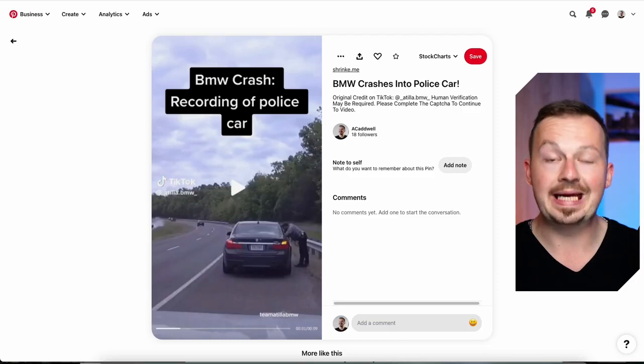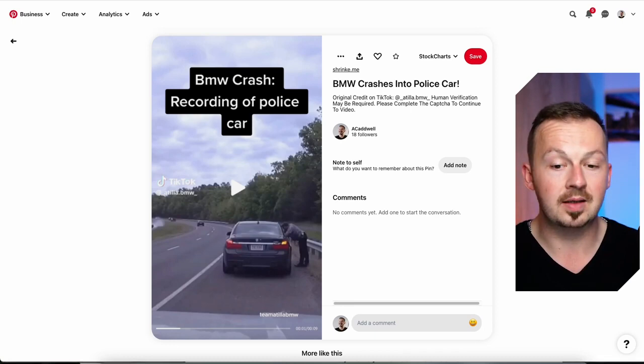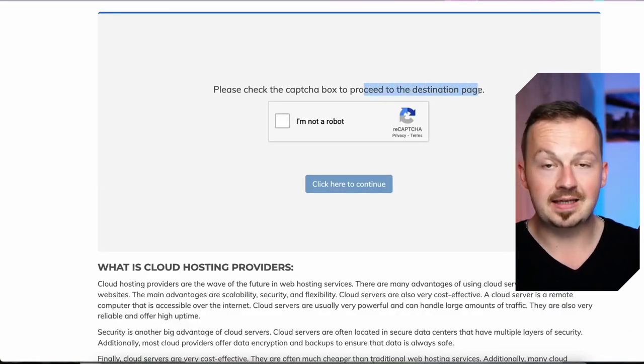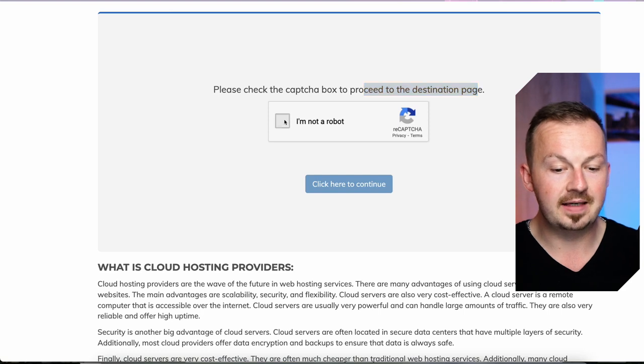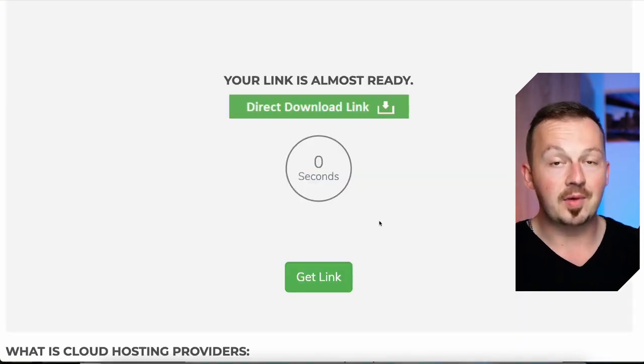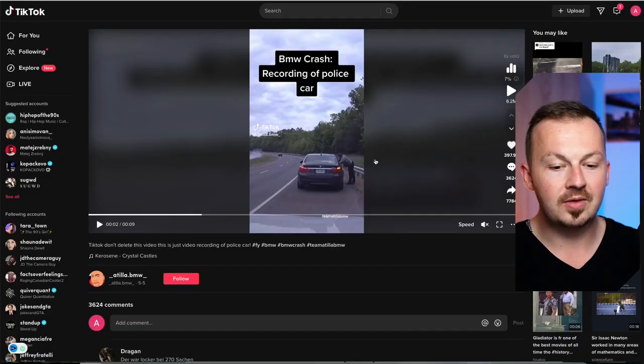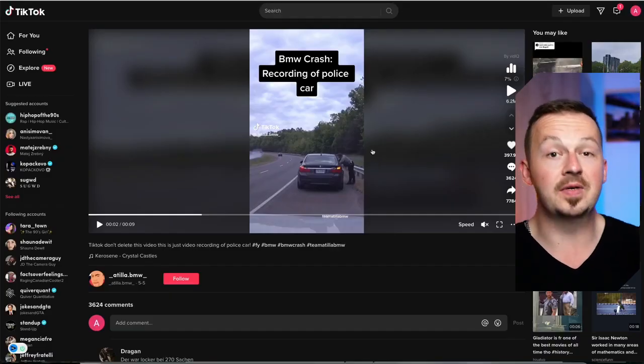Then just publish this pin, and now every time somebody is going to want to watch it, they will click on the link that you have shortened, they will be taken to this website, they will be asked to complete this CAPTCHA to proceed to the destination page. They will of course fill it because they want to see the video, and after a couple of seconds their link will be ready. They will click on get link and they will be taken to the TikTok video, but in the meantime you will be making money.